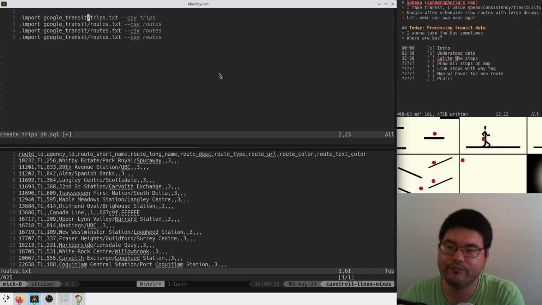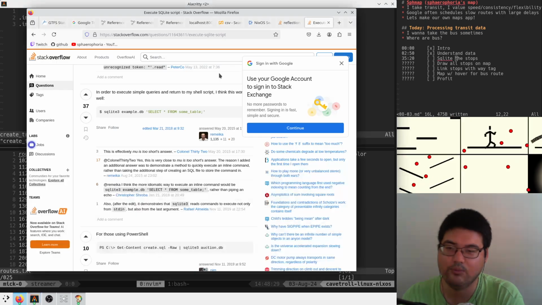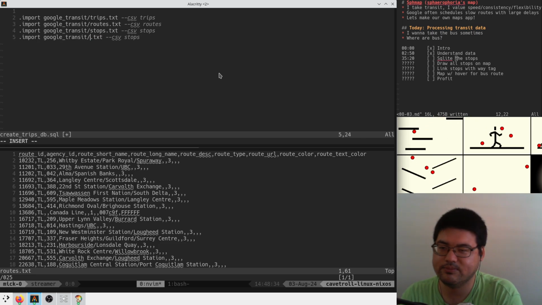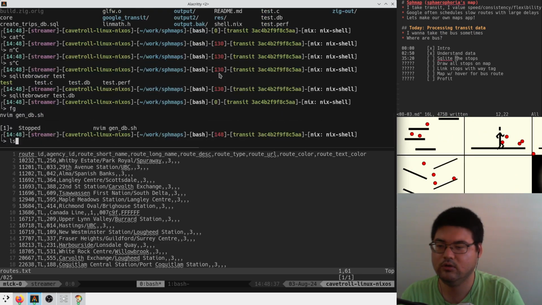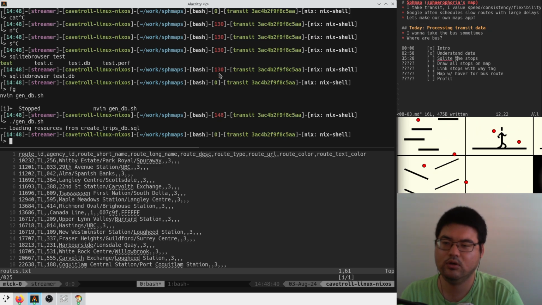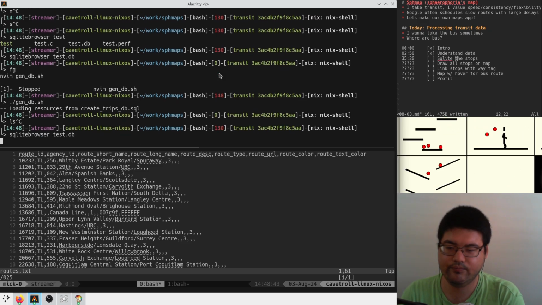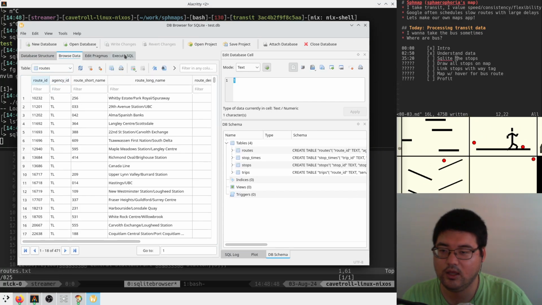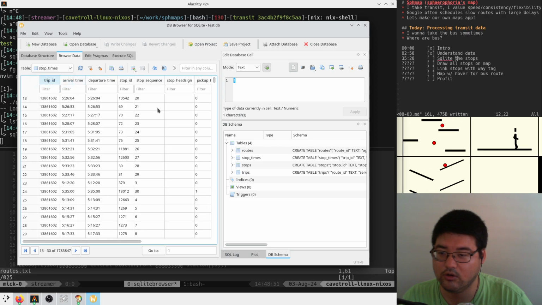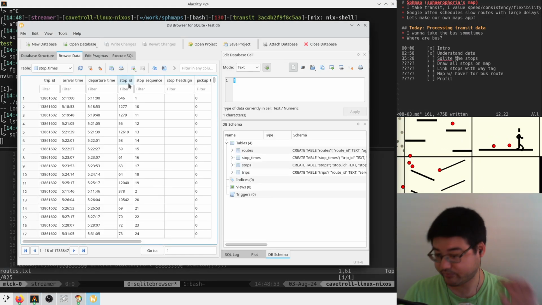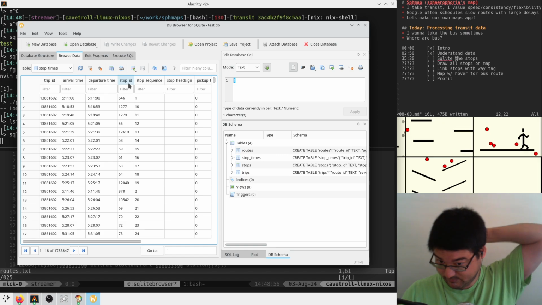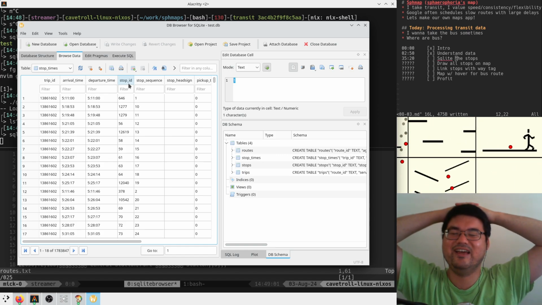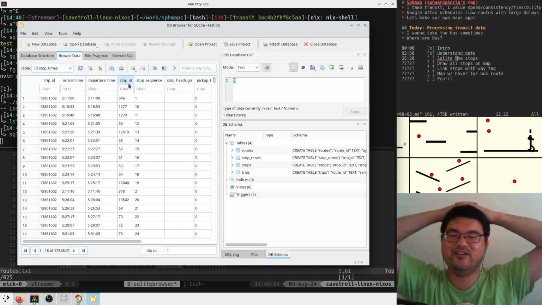Let's get the rest in here. So what we need: trips, routes, stops, and stop IDs, stop times. I think that's what it was. Okay. And sick, we have everything we need. Now what? I'm thinking.